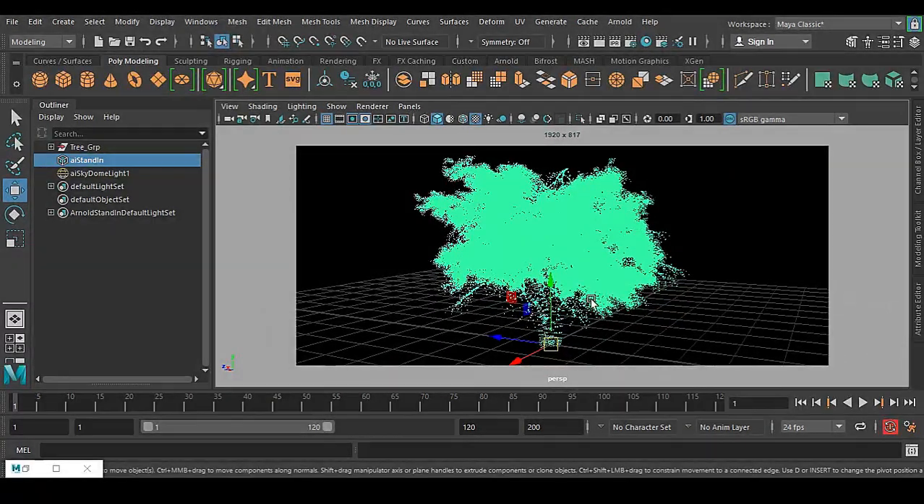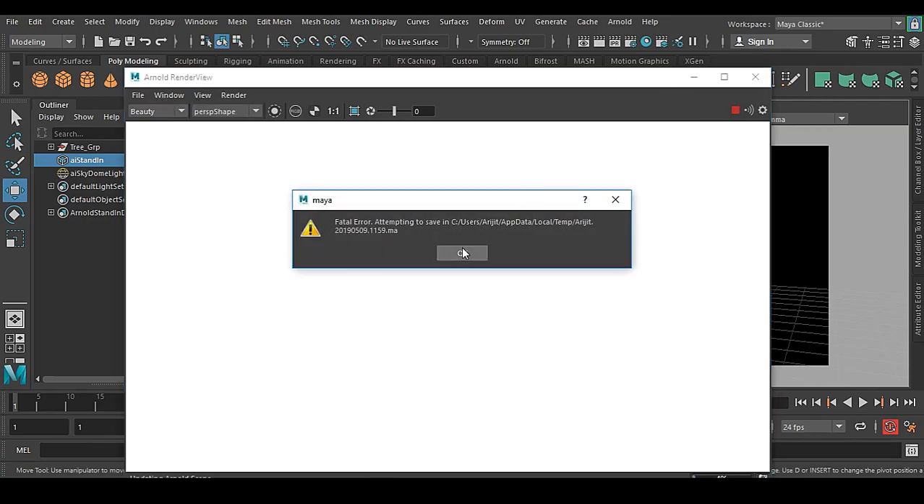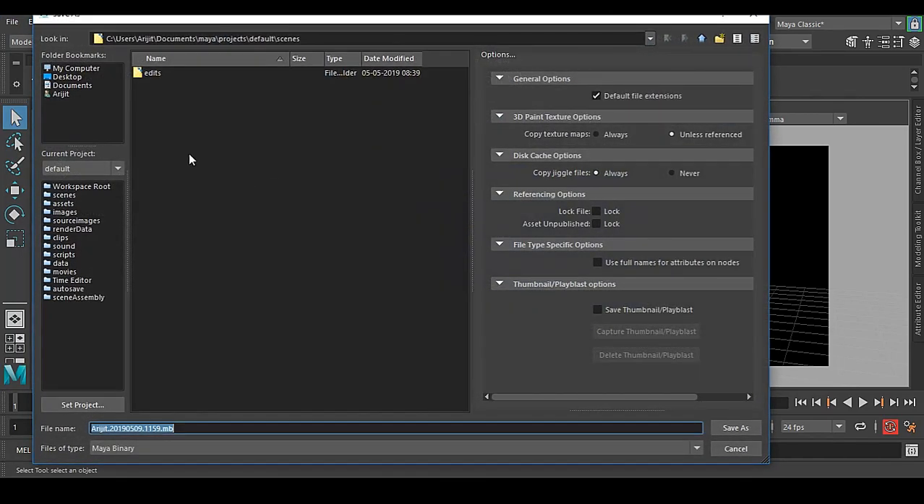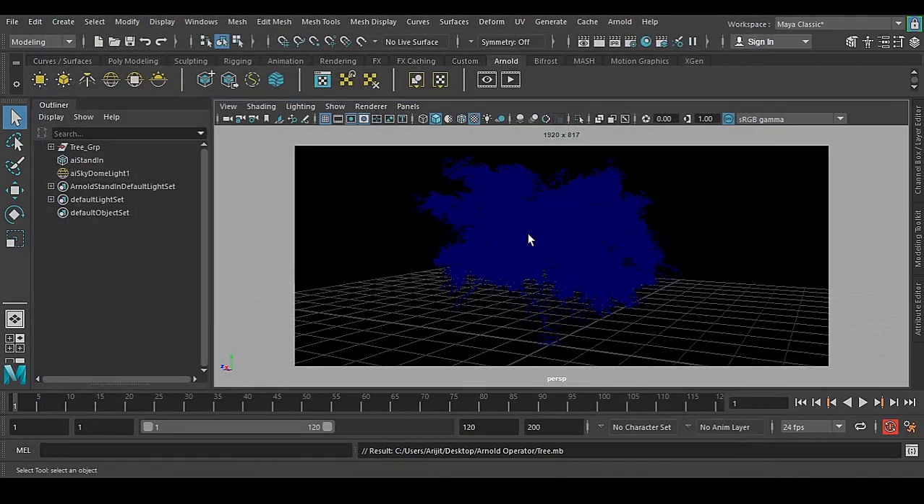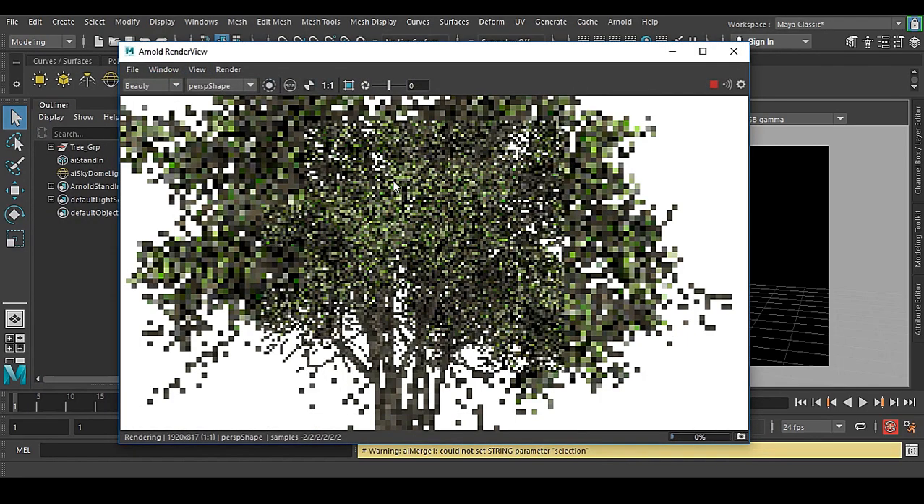So all right, now go to okay. This takes time and fatal error. Now I have got this from my autosave, and let me save this to where it should be. And take a render, and go for this render.